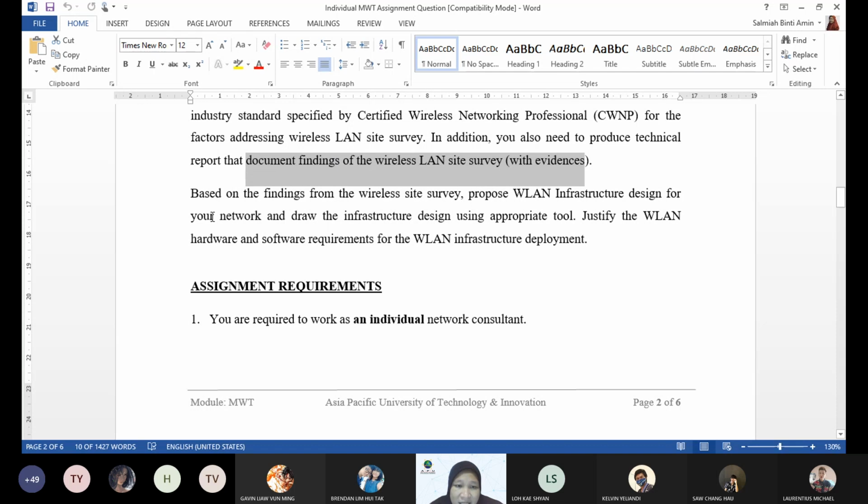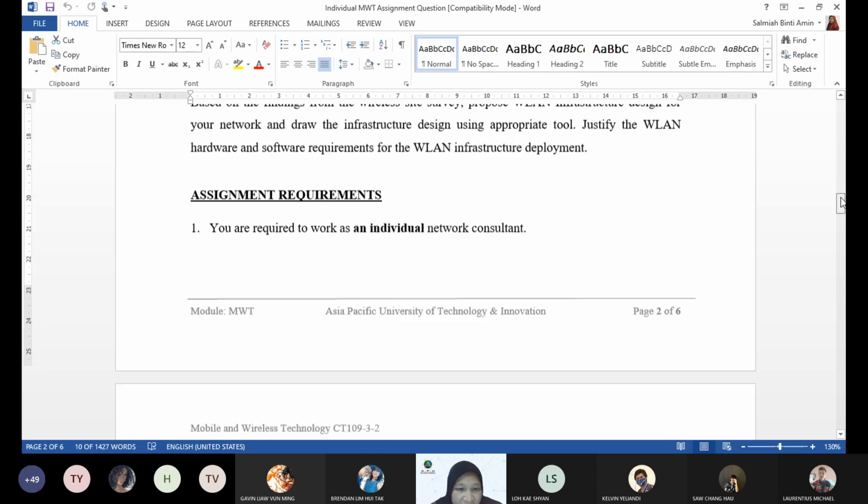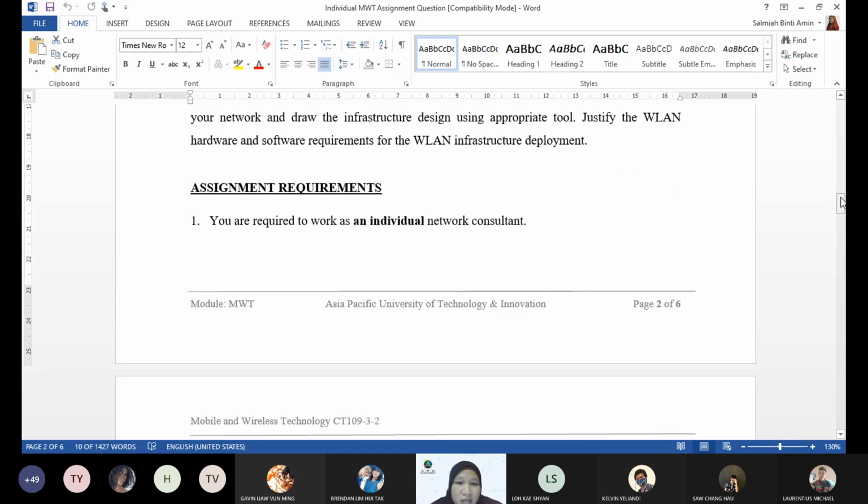And suggest solutions based on the current problems that have been identified. When you suggest, you need to justify your suggestion. That means what hardware you recommend and what software you recommend. Normally the suggestion will involve maybe an additional number of access points, a change of services, a change of devices, or a change of placement. Maybe before this you placed it in the living room, now you want to change it nearer to your room, for example.